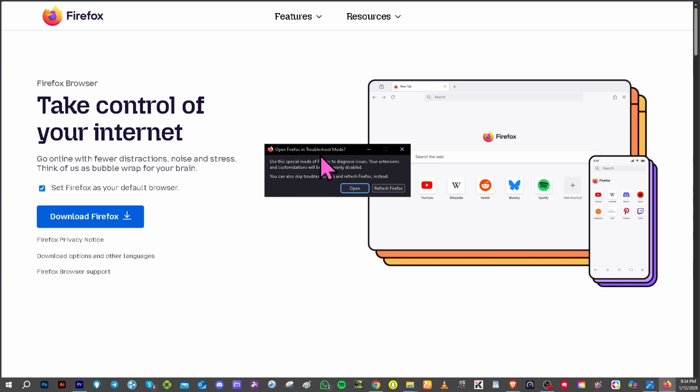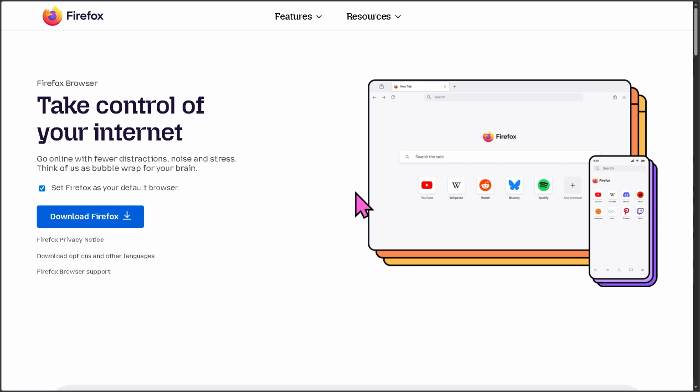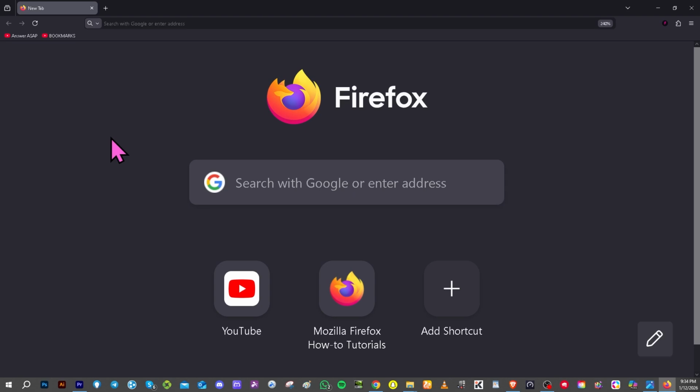Now, another pop-up window will appear, and if Firefox works on safe mode, the problem is likely caused by an add-on or a theme. So click on Open. As you can see, we have successfully troubleshot the issue.